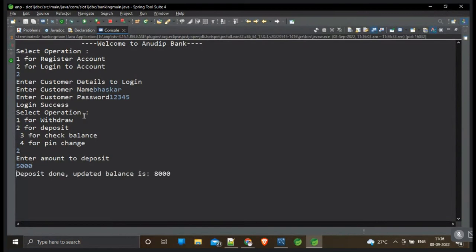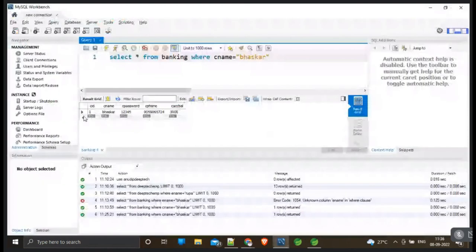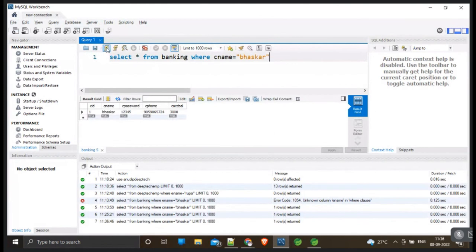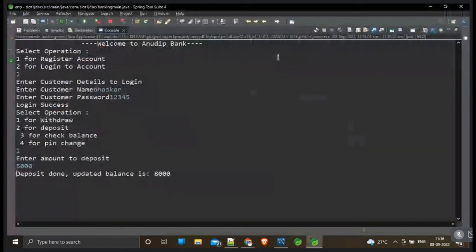So now updated balance is 8,000, because here we are already having 3,000, na? So we withdraw some amount, na? So we are already having 3,000. Now you can run this. I think actually 8,000 has to update. Okay, something is going on.